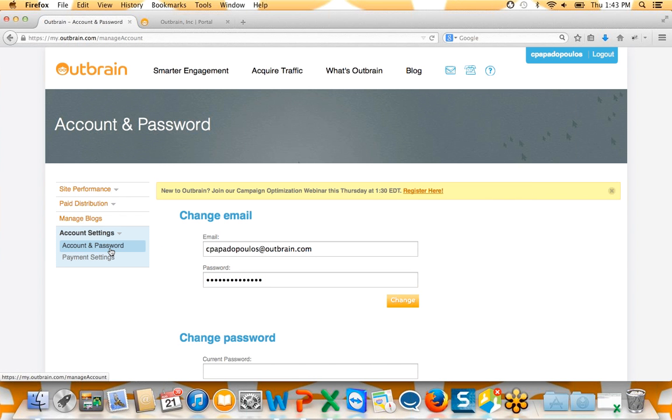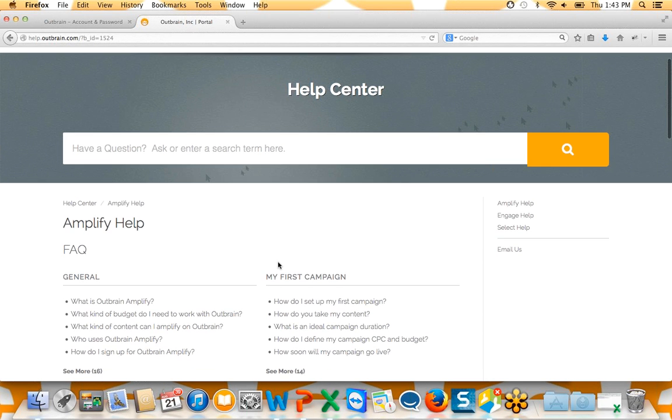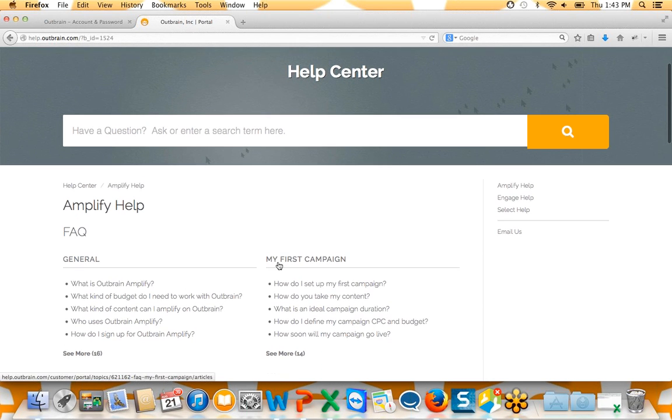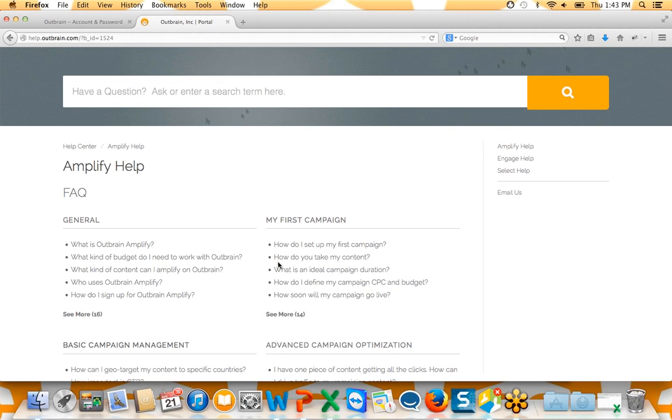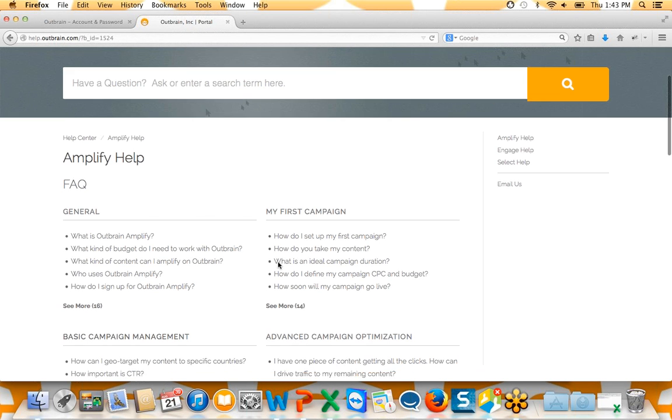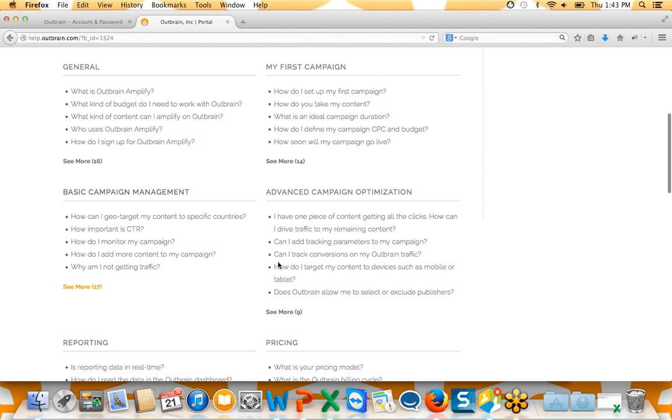If you ever have any questions about navigating your way around the dashboard, be sure to check out our Help Center at help.outbrain.com. Our Help Center is full of resources to help you get set up on your first campaign, learn about our guidelines, and advanced campaign optimizations. We also maintain a really great library of how-to demo videos, case studies, content marketing guides, and articles to turn you all into Outbrain content marketing pros.